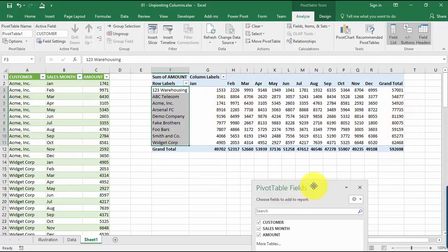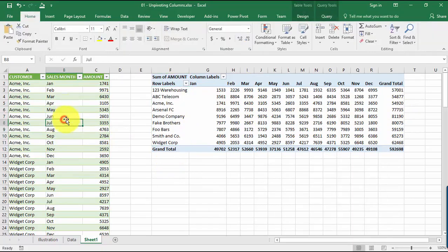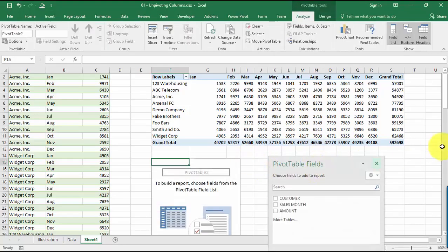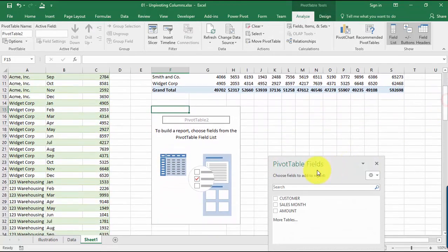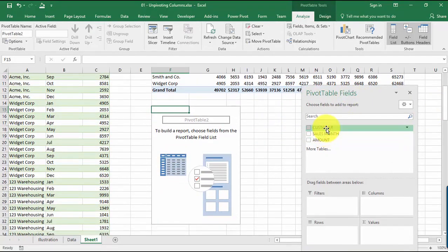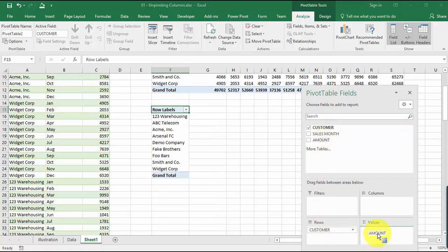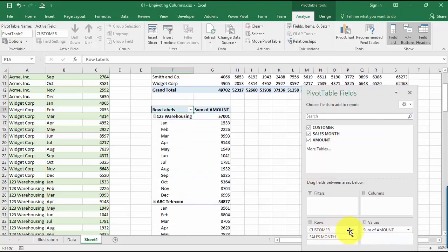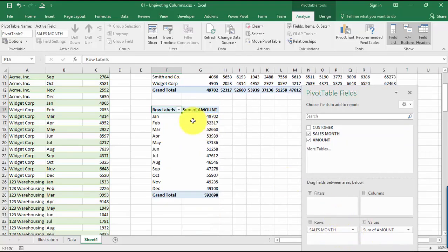The cool thing is if we insert another pivot table now, let's go insert, existing worksheet. If we want to create a different kind of report, for example, we have the customer, and just have the amount over here, or maybe let's remove the customer, and all of a sudden you can now get the sales totals for each month.